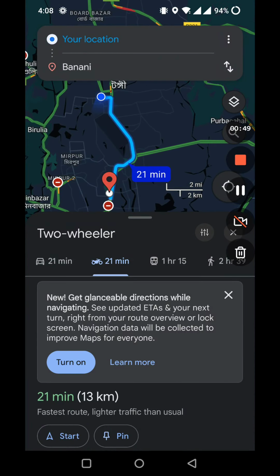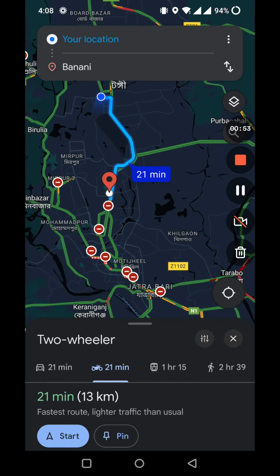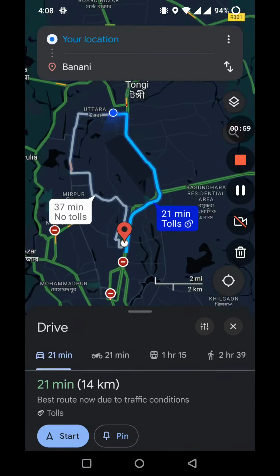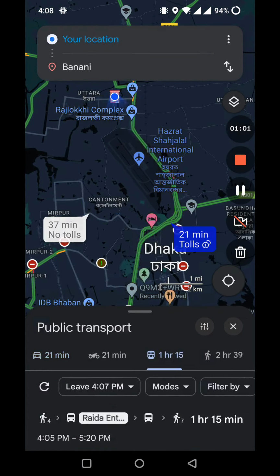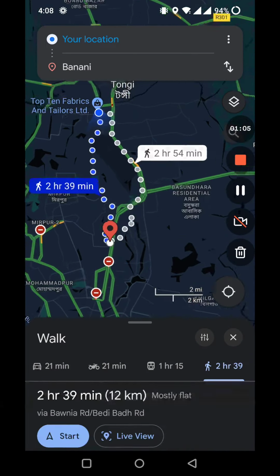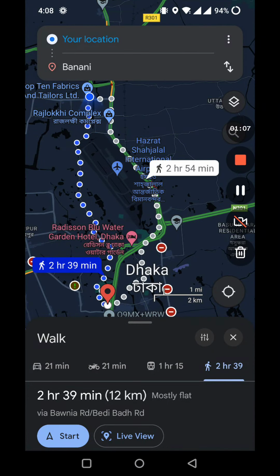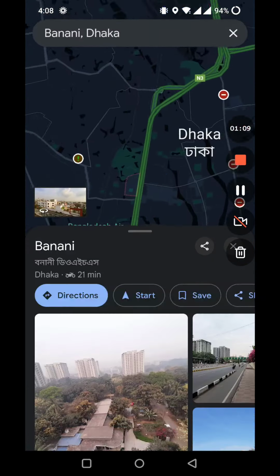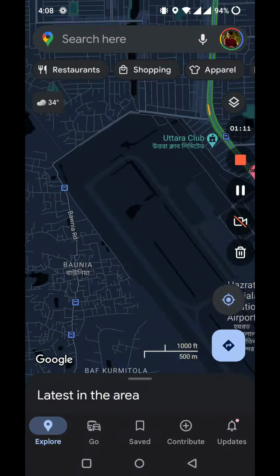You will find your fastest route, and you will find it as via, if you want to go via bike, it will take 21 minutes. If you want to go there via car, it will take 21 minutes. If you want to go via bus, it will take 1 hour 15 minutes. And if you want to go by walking, it will take 2 hours 39 minutes. So this is how you're gonna set your destination, desired destinations.